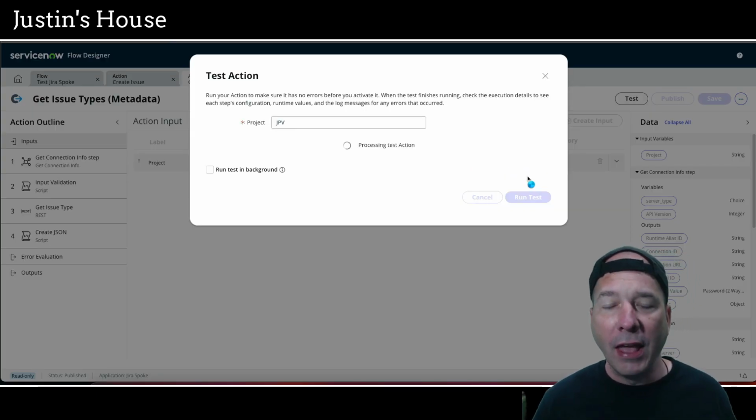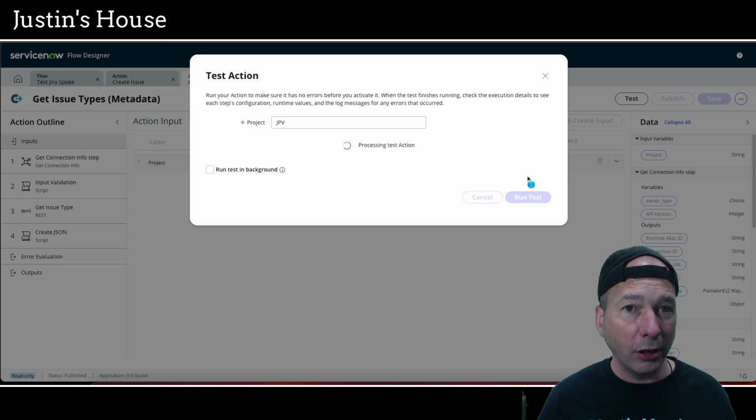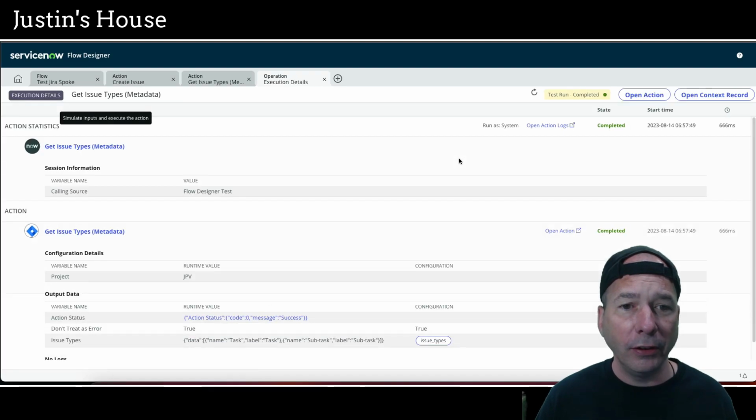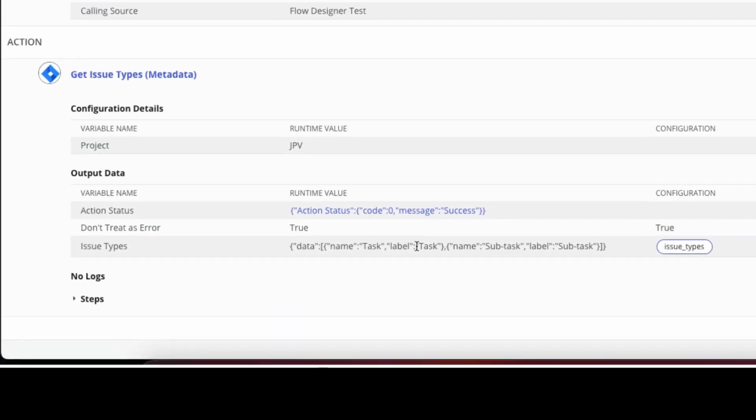project number. And this should use the same connection and credential to go to my Jira instance, look in that project, and get all the issue types and bring them back into my instance, or in this case, the test. So if I click on the execution details, if everything's successful, I should see, and I do, that it went and found for my project.